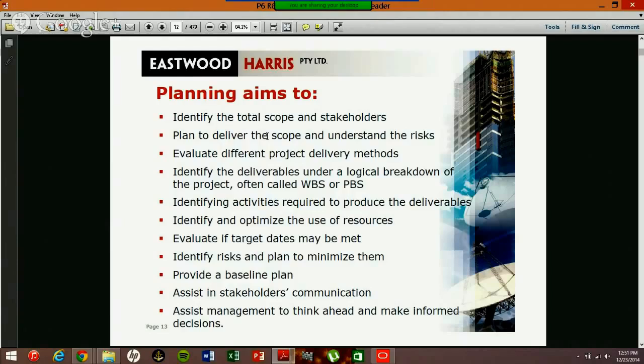It helps to evaluate different project delivery methods, identify the deliverables under a logical breakdown of the project, which is called a WBS. It's mainly called a WBS, and this is just your deliverables organized under a project. So you will have your project, and then your deliverables fall under it, and that's called your WBS. We'll go into more detail over that. Identify activities required to produce the deliverables, identify and optimize the use of resources, evaluate if target dates may be met, identify risk and plan to minimize them, provide a baseline plan.